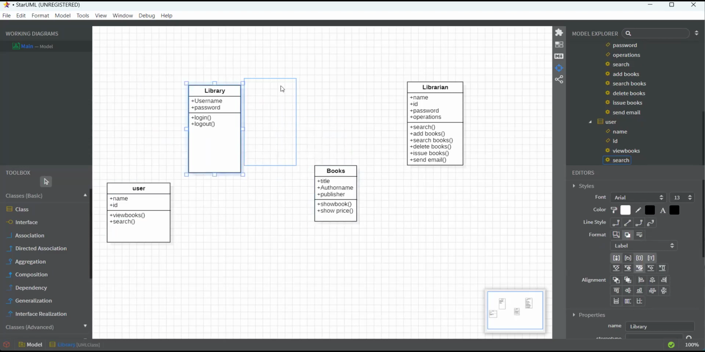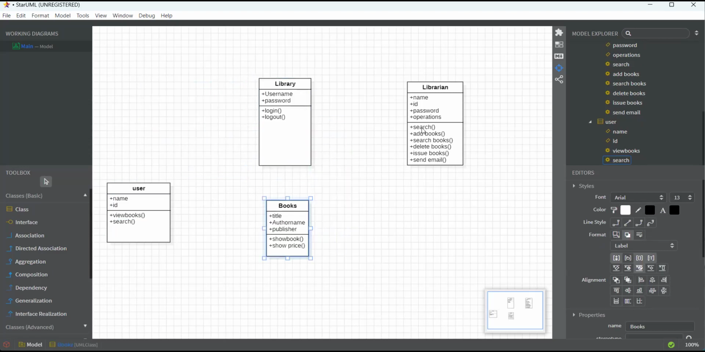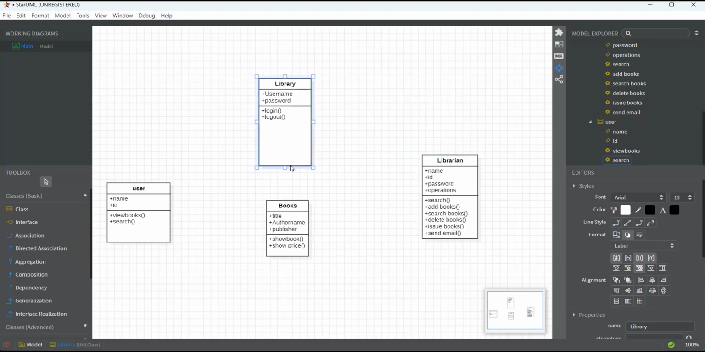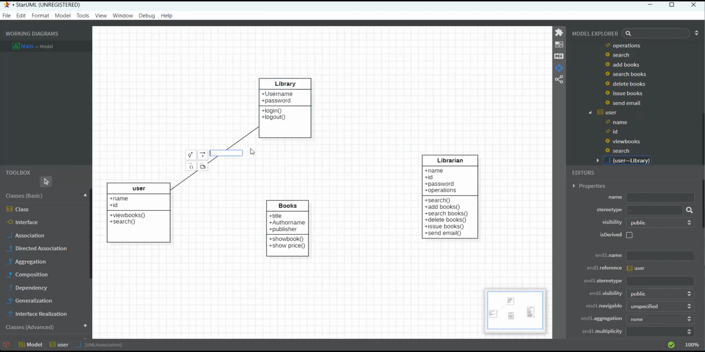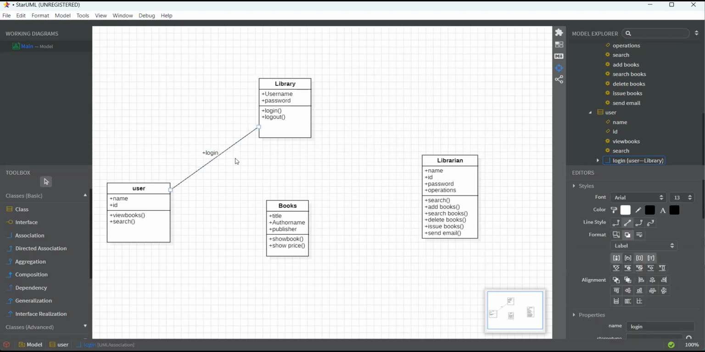Now we can do the connections. From where to where we need to do the connection. I'm doing the association from user to library. Now you have to draw in this way. Okay, I have to place it here. In between also we have the description. If you want to place any name, you can mention the name. Suppose the user wants to log in to the library, we can write login. In a similar way, any of the symbols can be drawn here.